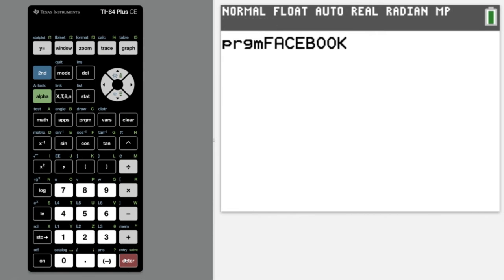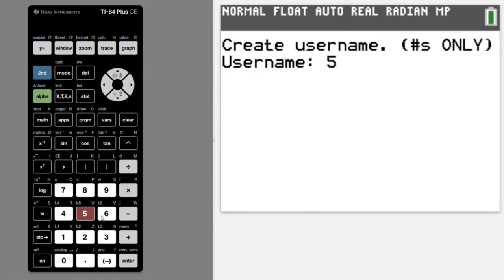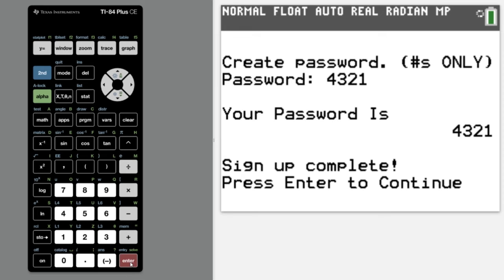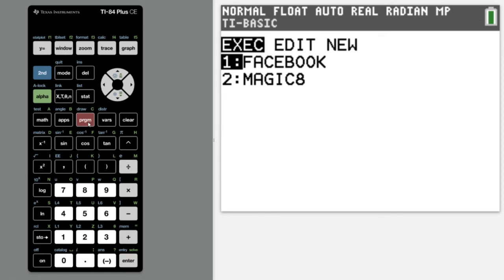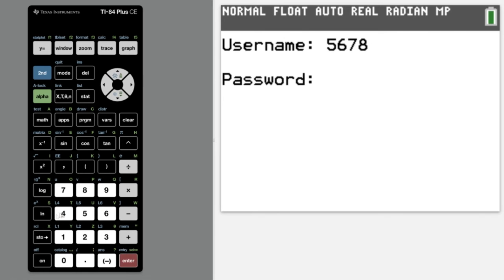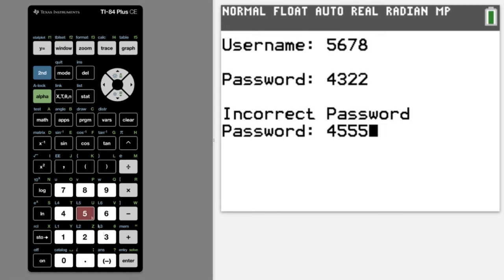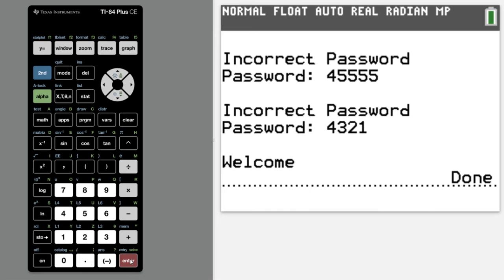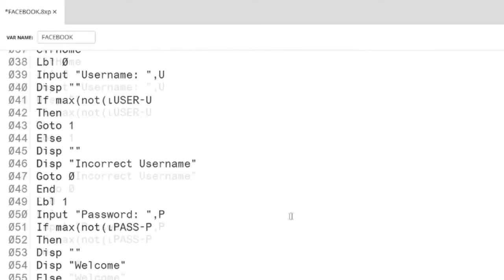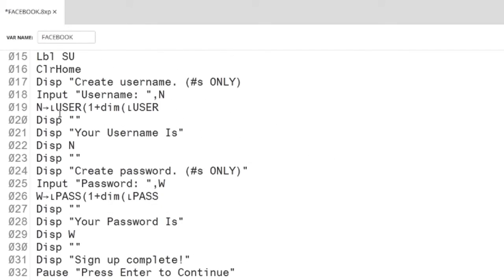Program, Facebook, sign up. Our username can be 5678. And our password can be 4321. Once we close the program, we should still be able to log in. And everything worked out. In the next episode, I will work on making this program even safer.